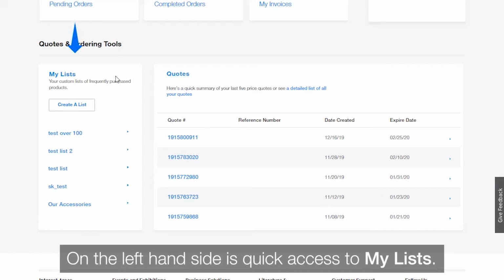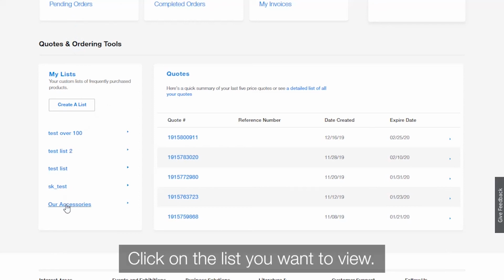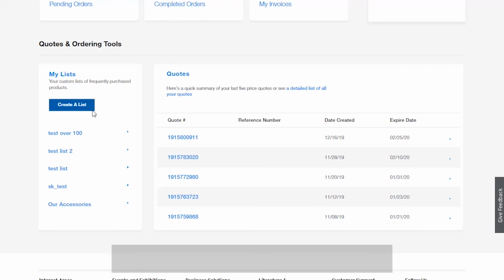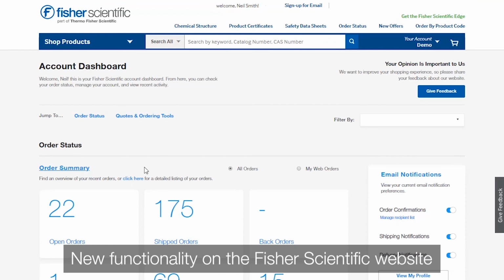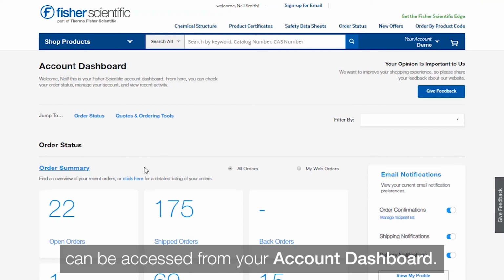Down the left hand side you'll see quick access to your lists. Simply click on the list that you want to view and that will be shown immediately. You can also create a list from this area. As new functionality comes into Fisher Scientific's website, we'll give simple access from this area, so it's always worth checking out your account dashboard.